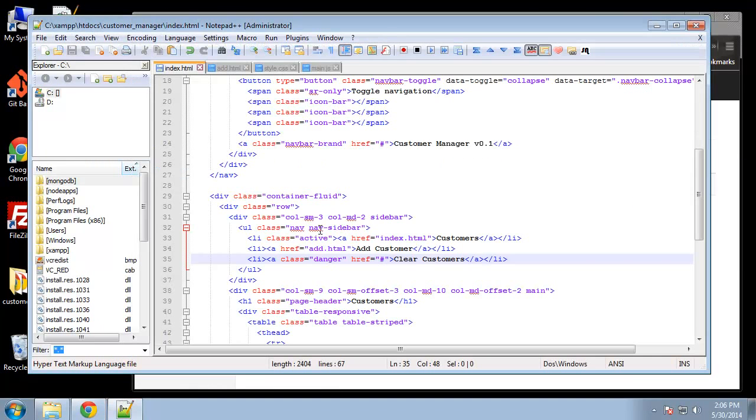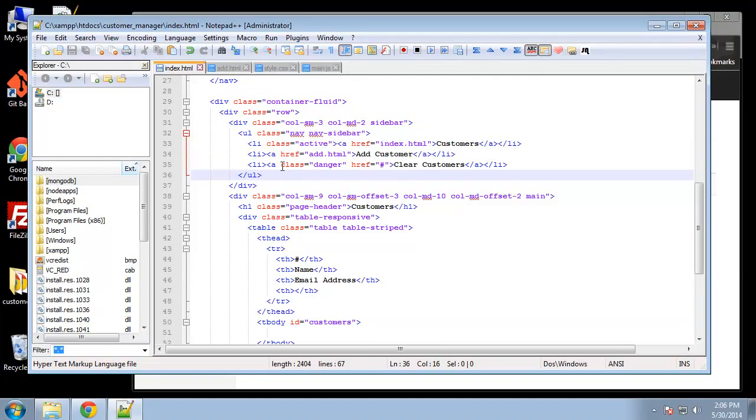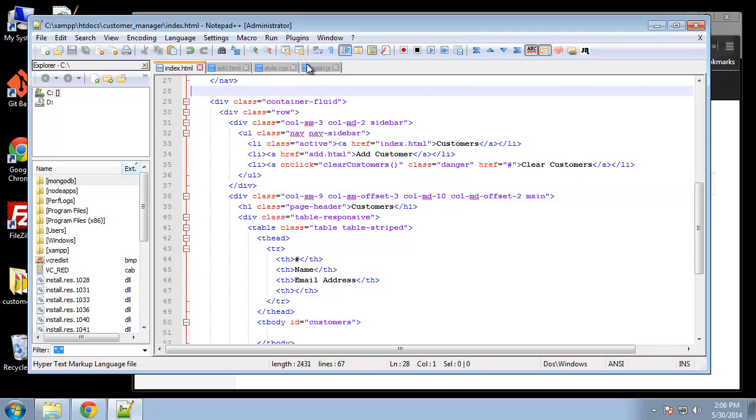Okay, now we want to add a click handler. So let's see, we're going to say on click is going to equal clear customers. Okay, and then we'll go ahead and create that function.